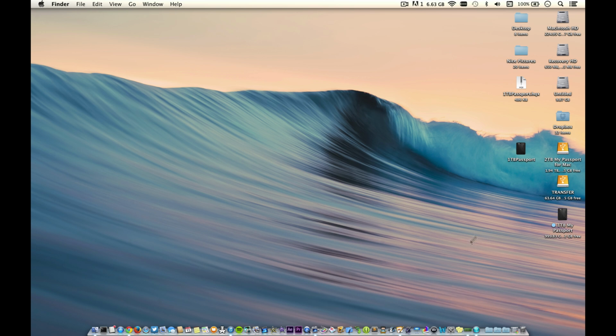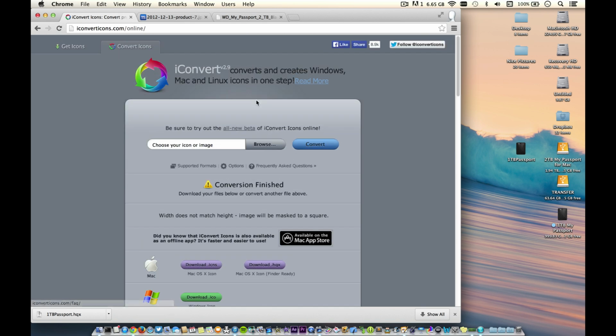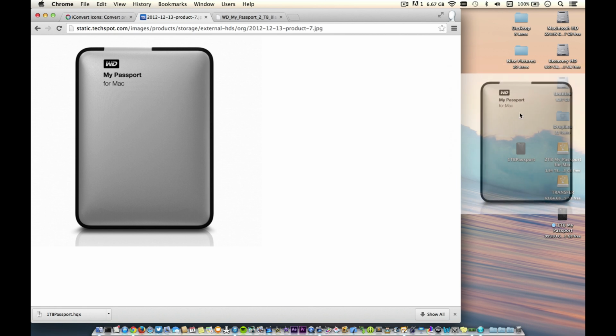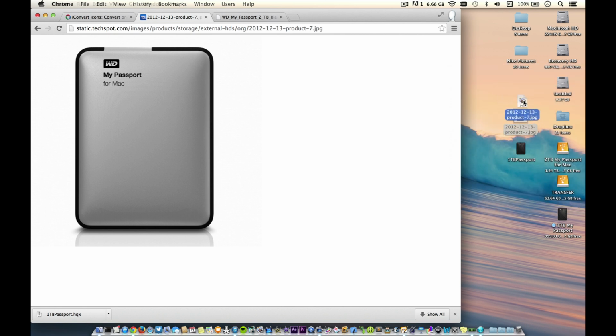So that's all there is to it. It's incredibly simple, and it's free to do with iconvert.com. You can use the online version, as you see. It's incredibly easy, but if you're going to be doing a lot of these, you may want to download the full version onto your Mac just for ease of use, but I don't believe there's any added features. I'm going to also create this icon for the other hard drive as well.